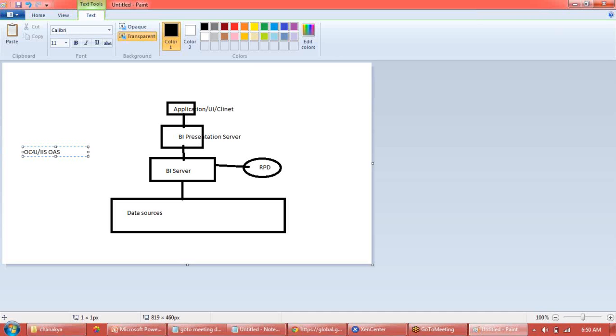Okay, now we'll see the basic architecture, then we will move on to how the 11G architecture has changed from the 10G architecture. You had something called data sources. When I say data sources, it may be a data warehouse, or a flat file, or any data source which has some data. It may be an XML as well, anything like that.